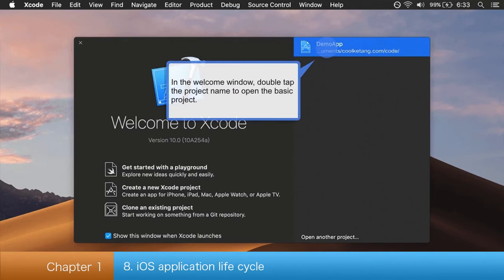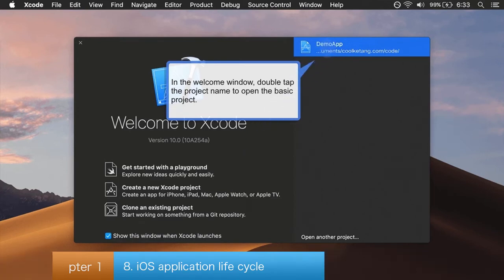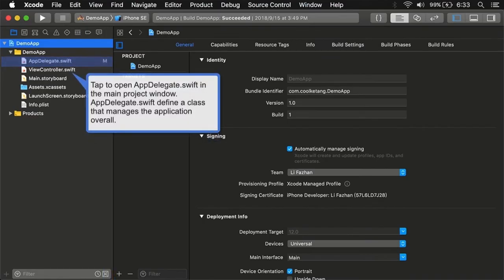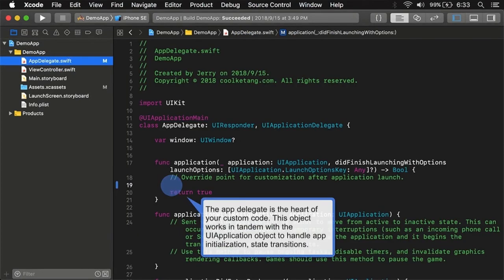In the Welcome window, double-tap the project name to open the basic project. Tap to open AppDelegate.swift in the main project window. AppDelegate.swift defines a class that manages the application overall. The App Delegate is the heart of your custom code.